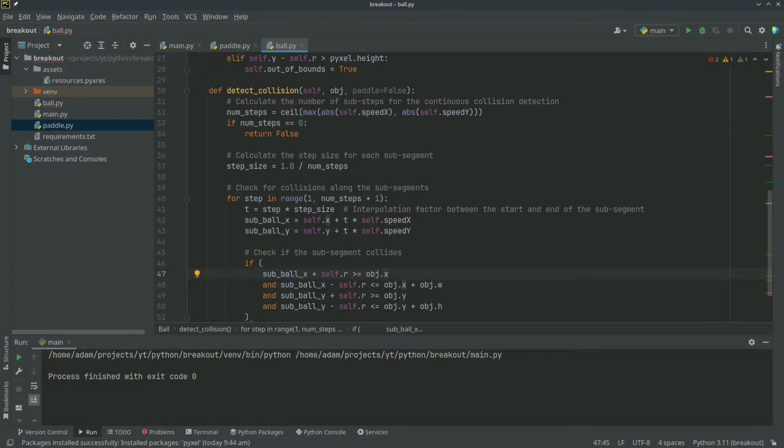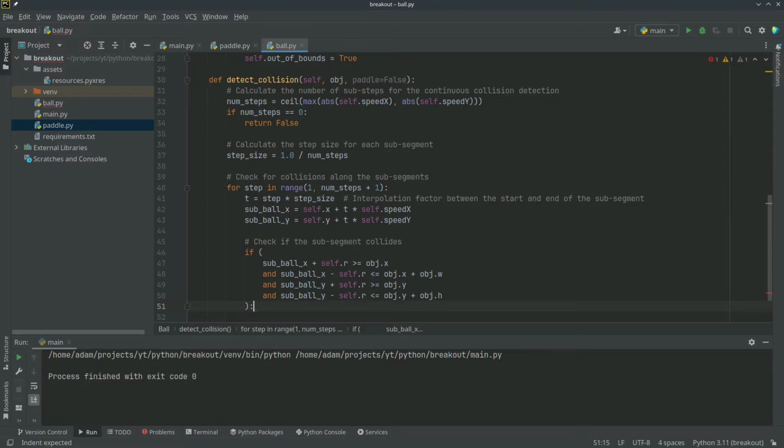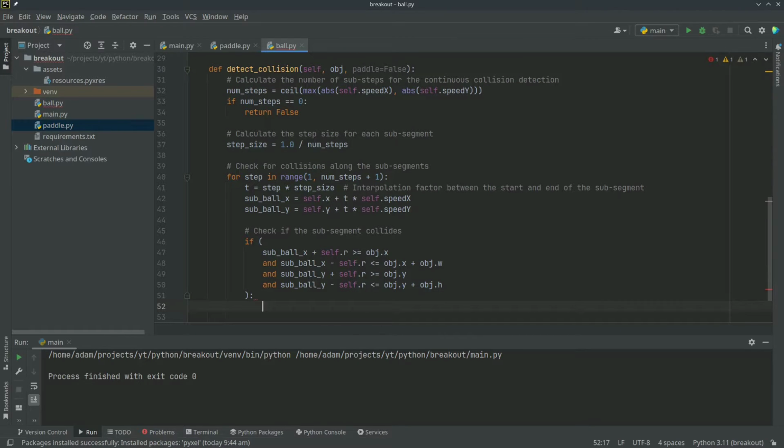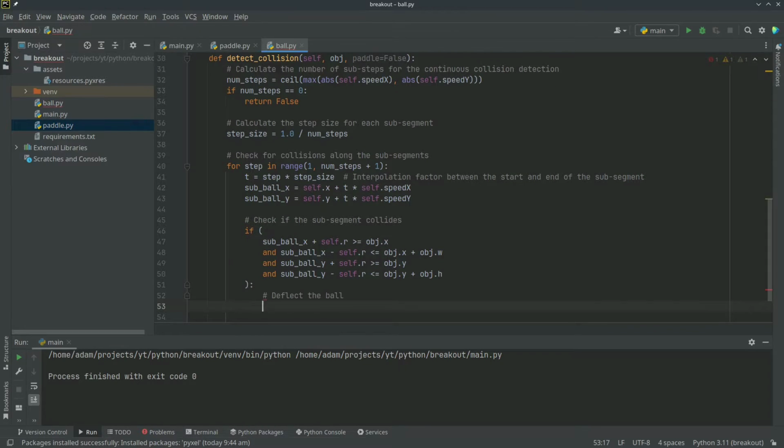So if the right of the ball is greater than or equal to the left of the object, and the left of the ball is less than or equal to the right of the object, and the bottom of the ball is greater than or equal to the top of the object, and the top of the ball is less than or equal to the bottom of the object, then we've collided. Now, because we're only doing paddle collision at the moment, we want to go if paddle.